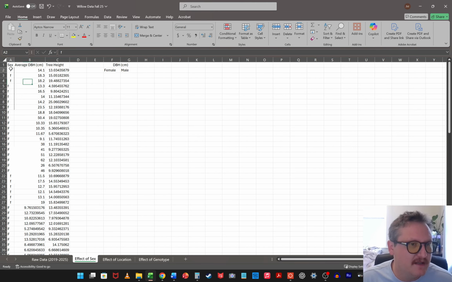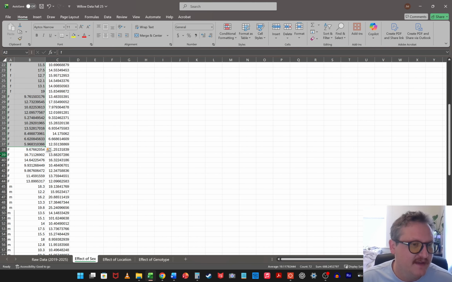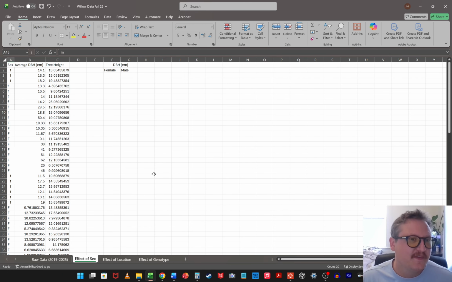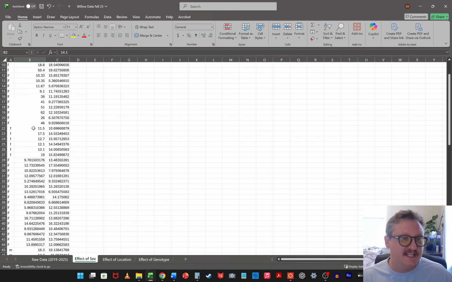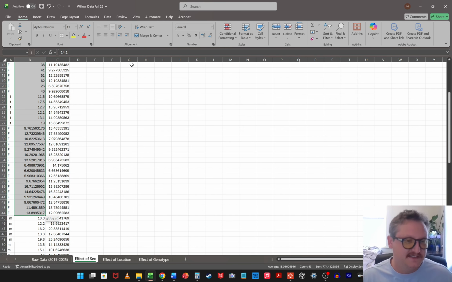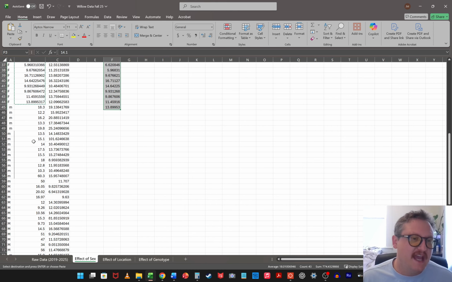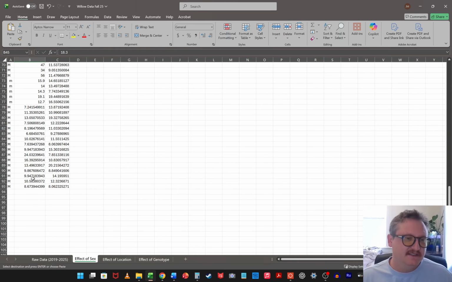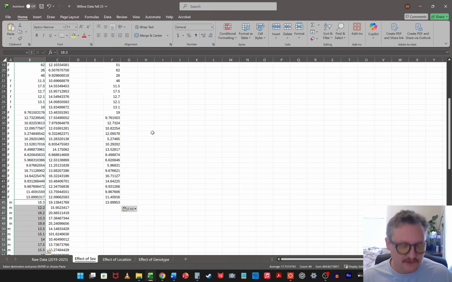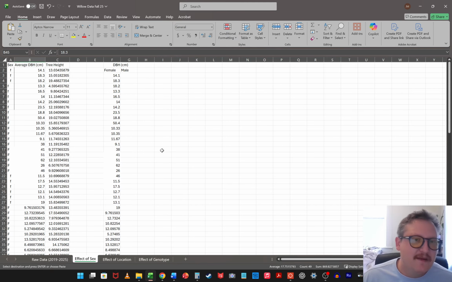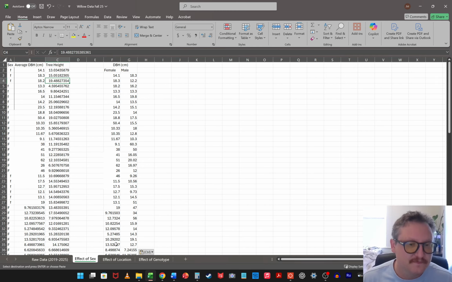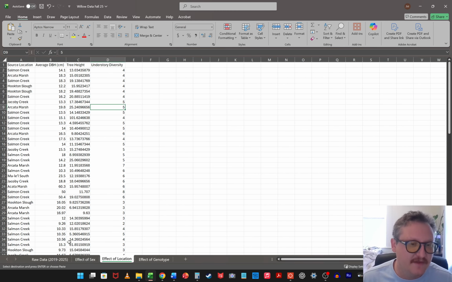So I've got the female plants here, and the male plants start here. And then I'm just going to take the average DBH for all the female plants, Control C to copy it, and I'm going to paste it right here. And then I'm going to take the average DBH for all the male plants, select it all, Control C to copy it, and then I'm going to paste it all right here. Wonderful. Okay, I'm just double checking that everything worked correctly.